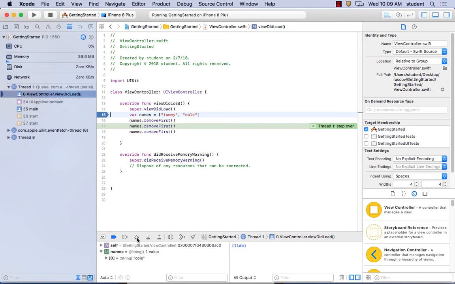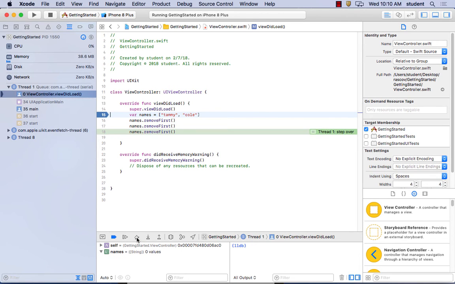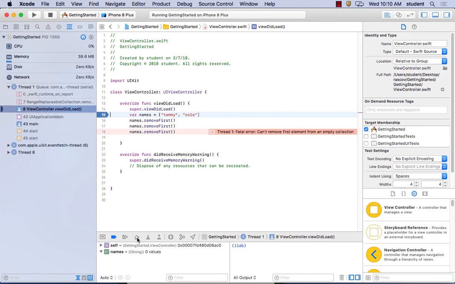So then you go one more line, and boom, it's going to give you an error message. Oh, we haven't done this yet. We try and go over this, it'll give you the error message. And that's when it says there's no value to remove from this.